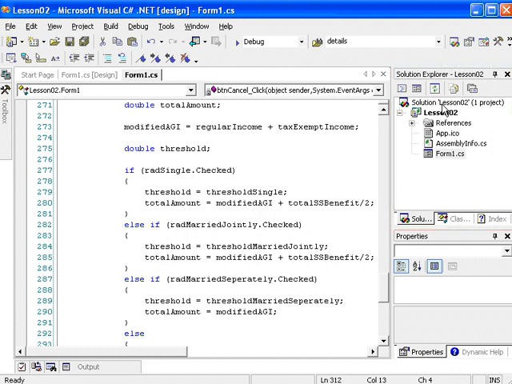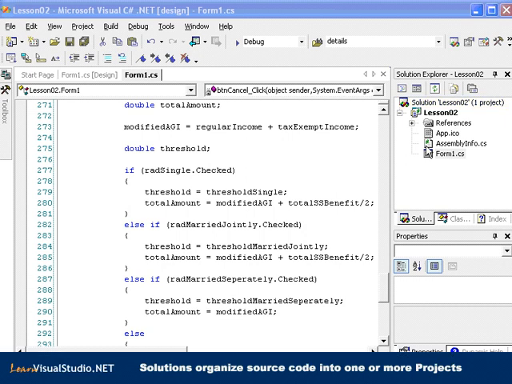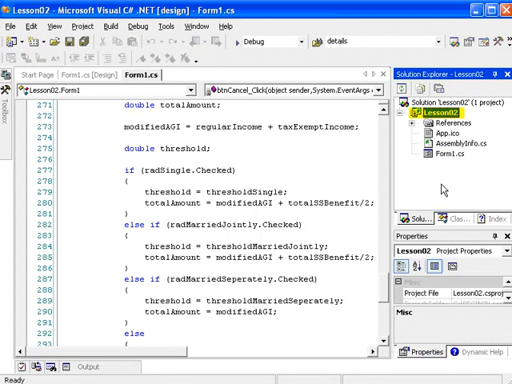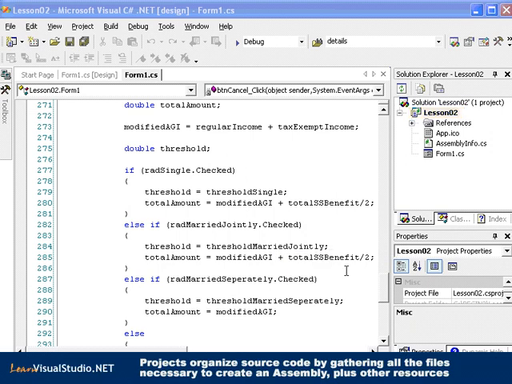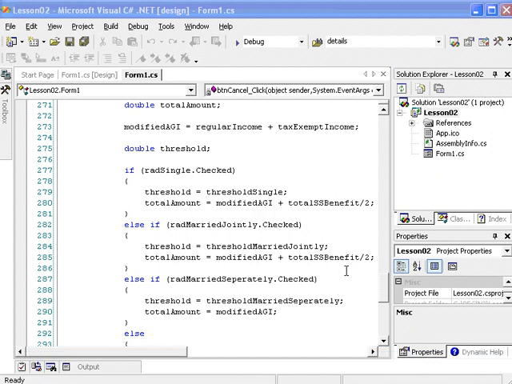First of all, notice that it created a solution. And basically a solution helps you to organize the source code into one or more projects. So underneath the solution you see that there's a project. And a project organizes source code by gathering all the files necessary to create an assembly, plus any other resources. And if you recall, an assembly is what actually gets deployed to the end user's computer so they can run your application.